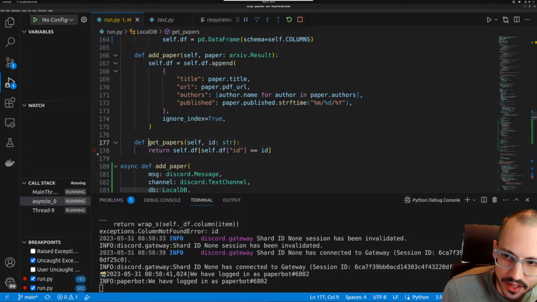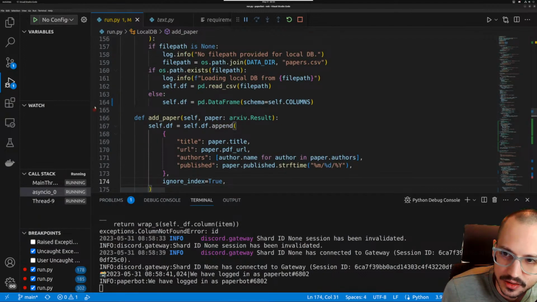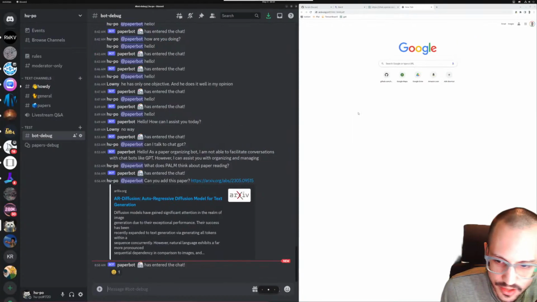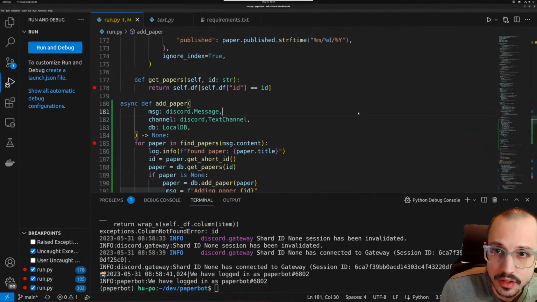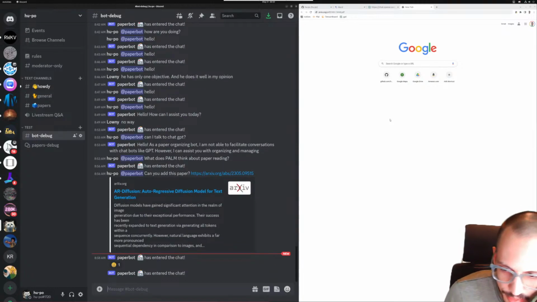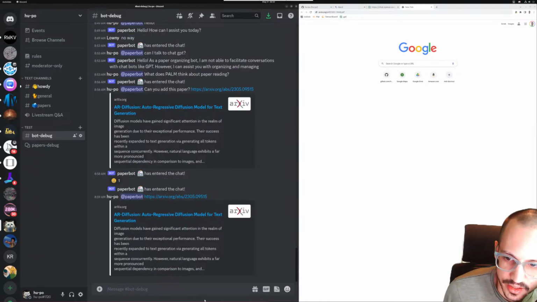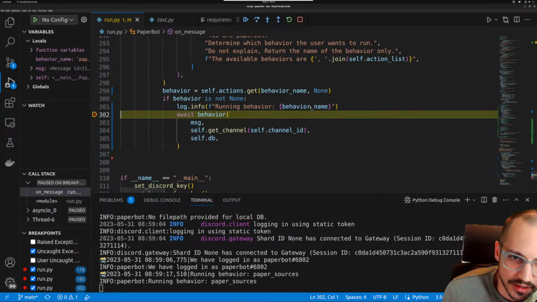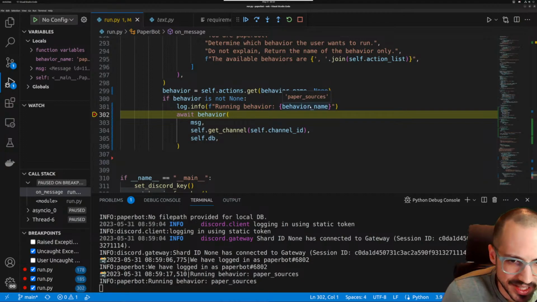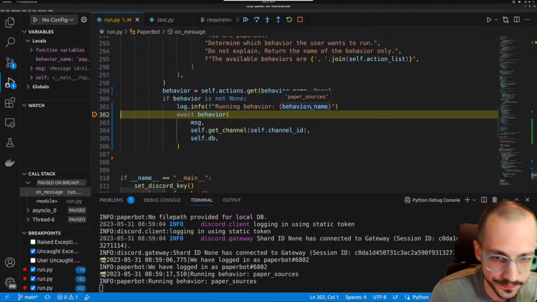Okay, so we need to basically come here, put a breakpoint right there, and see where this errors out. You know what's even crazier? I'm pretty sure if we run this, we should see the Paperbot has entered the chat. Let's just only paste the archive link. So if someone comes in here and just says @Paperbot archive link, look at that. It decides to execute the paper sources behavior.